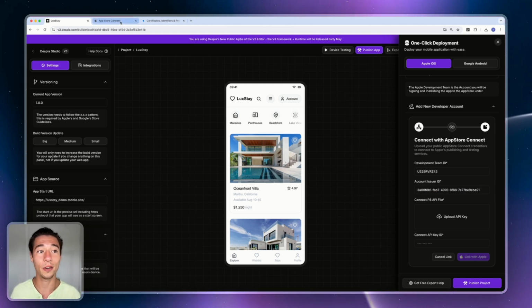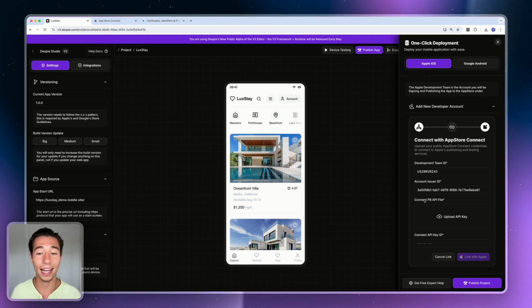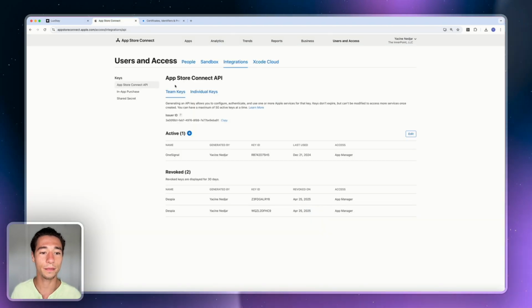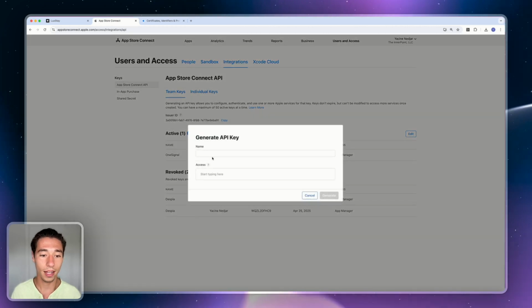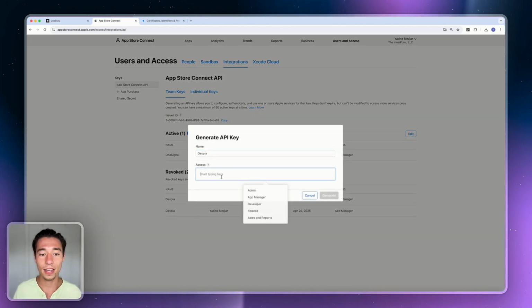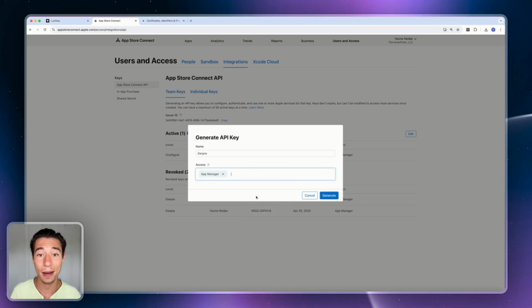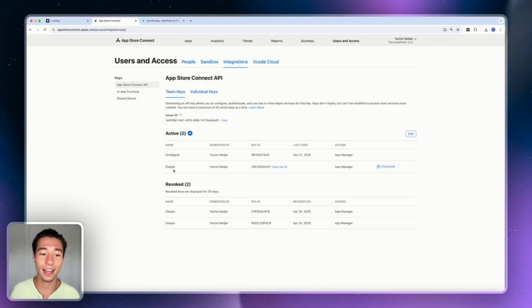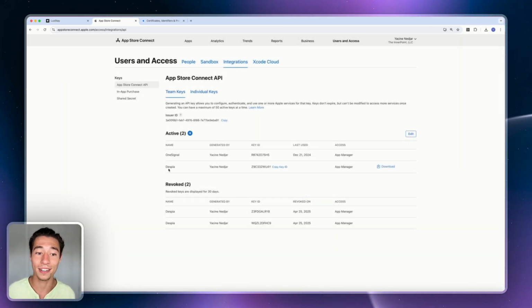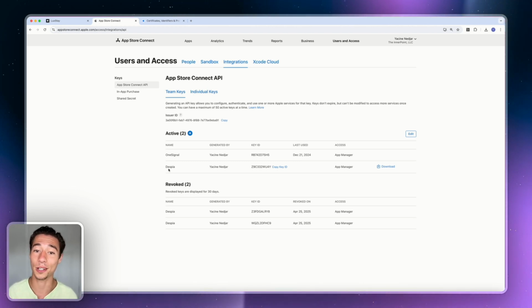Now the next step will be going back to the App Store Connect because we need to have our P8 API key file. Let's go here, and we now need to create a new API key. You can click on the plus here. Let's give it the name of Despia, and the access you need to grant us is App Manager because we need to be able to manage your applications, edit them, update them, and deploy them. So let's click on Generate, and now we have given Despia permission to access the Apple App Store Connect with the integration.